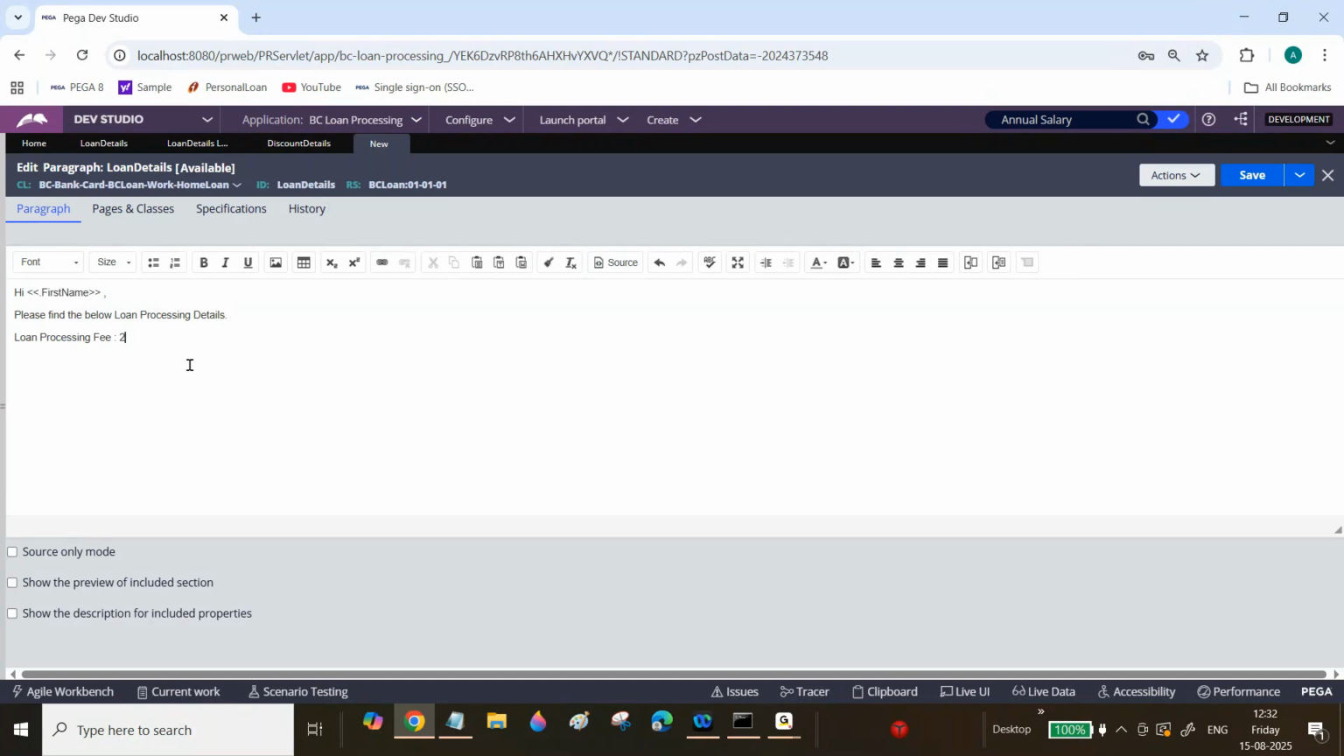Okay, fee 2%. Okay, loan amount. Okay, loan amount 6 lakhs. Terms and all. Okay, minimum terms based. Now you can include a few of the things also.